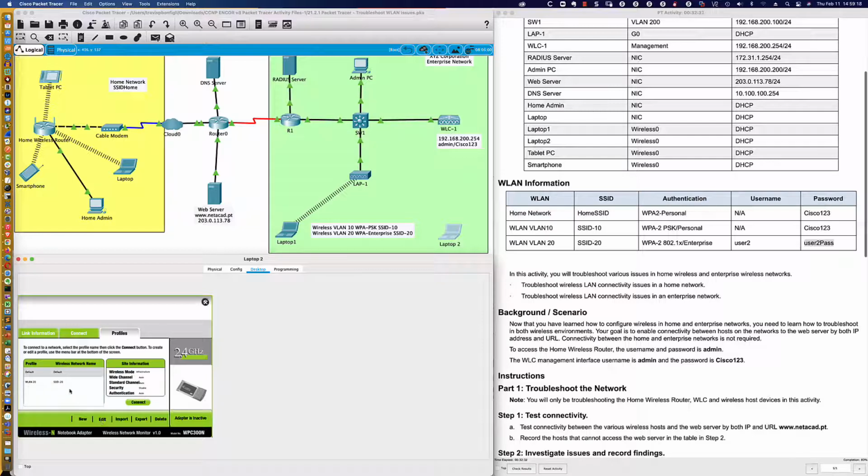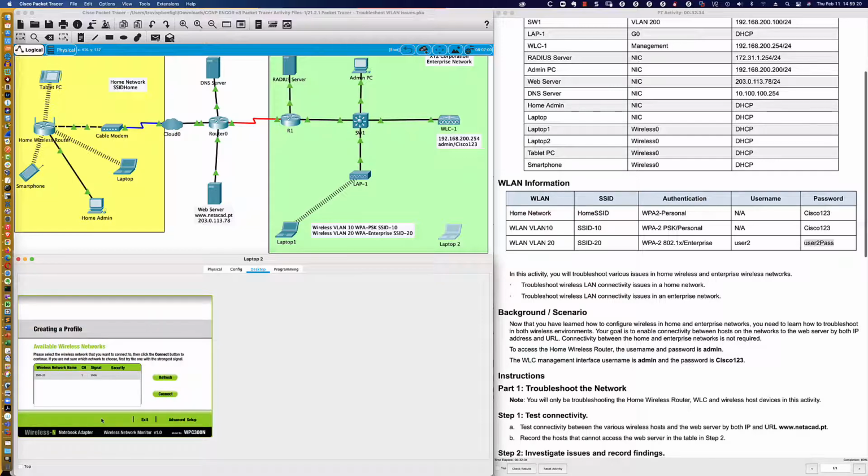Well, let's edit. So I'm going to click on the profile. We're going to click edit. Okay, this looks good, right? Wireless SSID 20, that's great. Let's go into advanced setup. Infrastructure mode, that's correct, right? We don't want ad hoc mode. The SSID is correct. Let's click next.